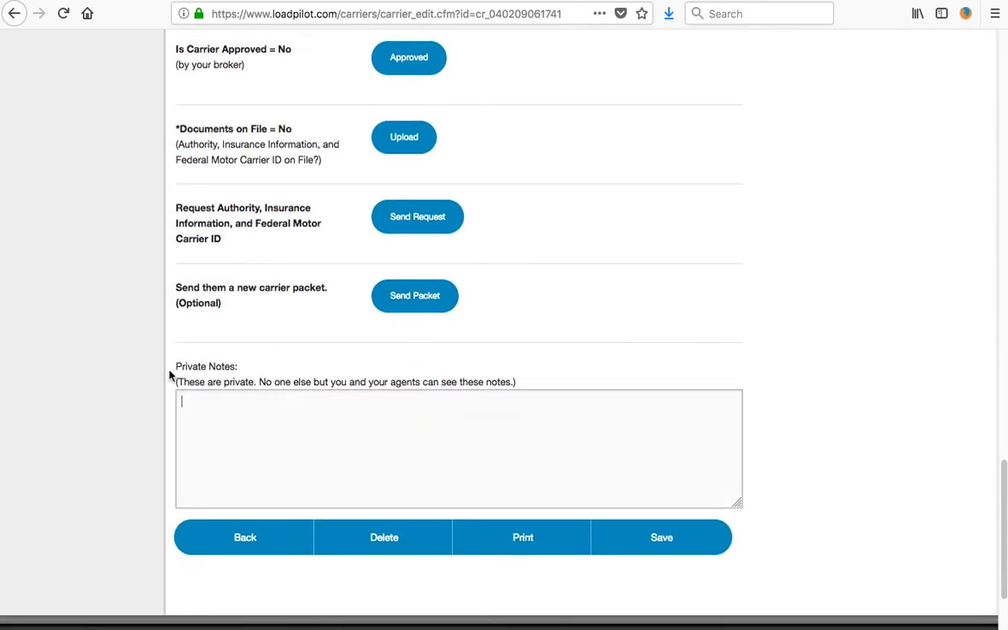One important thing to note, at the bottom it says private notes. Anything you type in here, no one will see except for you and your agents. The carrier won't see it, the other people won't see it, only you and your agents.